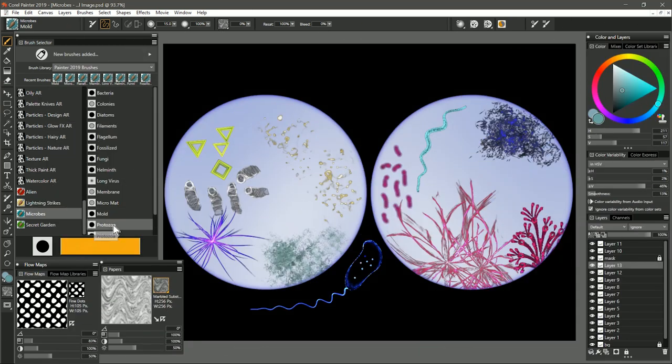The next brush is called protozoa. These are tiny microbes of various shapes and sizes. You simply tap and hold, and that will create a random shape each time. So I'm just tapping in these protozoa. You can vary the color of the protozoa as well. I'm going to increase the hue and increase the smoothness a bit. I can get some protozoa that have multiple colors within them.